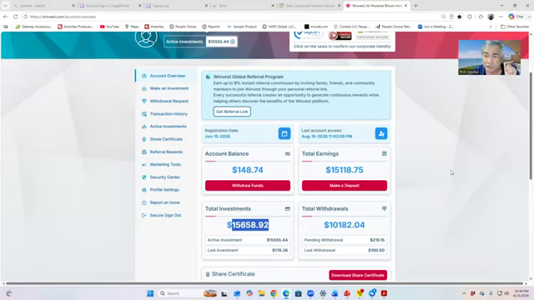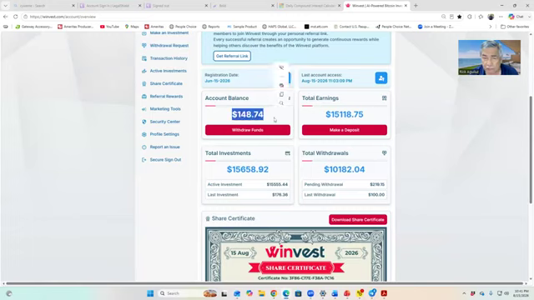So now I'm going to show you how to withdraw, okay? So you know how to sign up, you know how to deposit, now how to withdraw. If you see you have a balance here, okay, minimum is $1, you can withdraw it, okay? What I'm gonna do is I'm gonna withdraw 100 and I'm going to reinvest the difference, okay? So first I'm going to withdraw. Click withdraw funds.